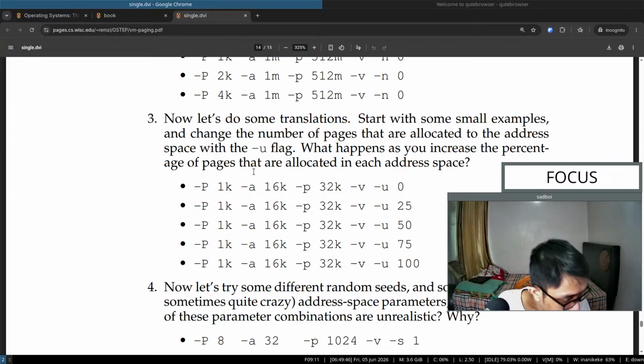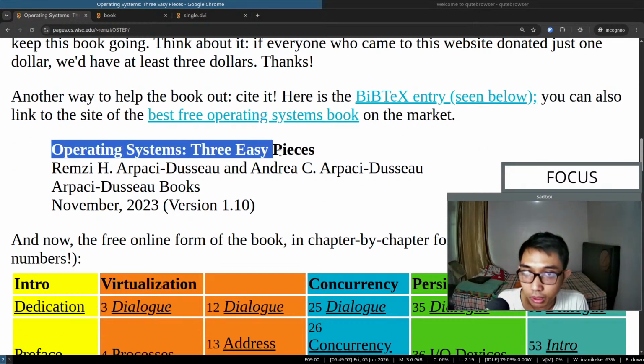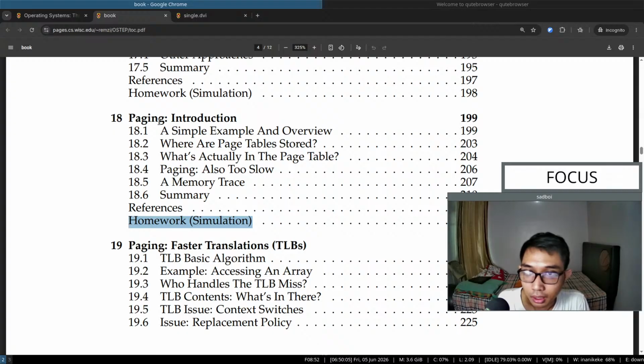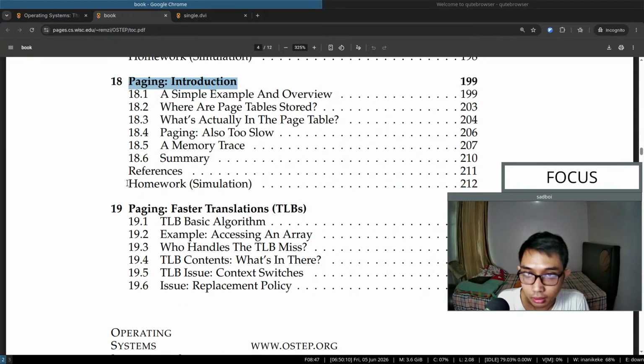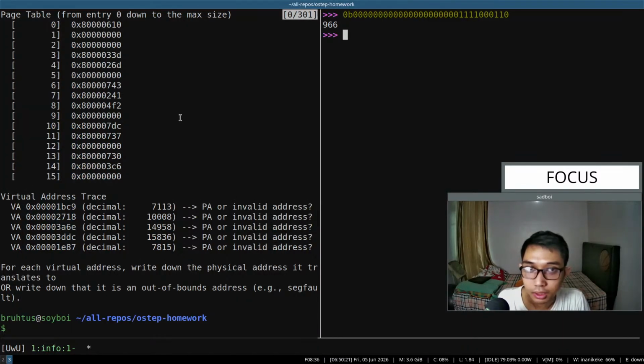Is this Linux? Yes, this is Linux. I'm not building anything. I'm reading this book, Operating Systems: Three Easy Pieces, basically trying to understand the operating system concept. And currently I am on chapter 18, learning about paging, the introduction, and checking out the homework simulation here. So yeah, I'm not building anything yet at the moment.